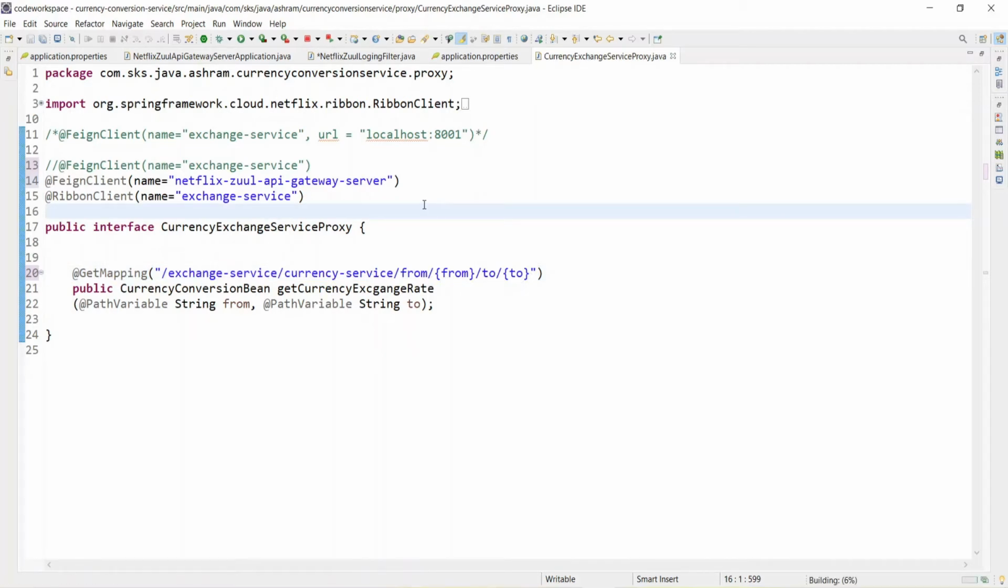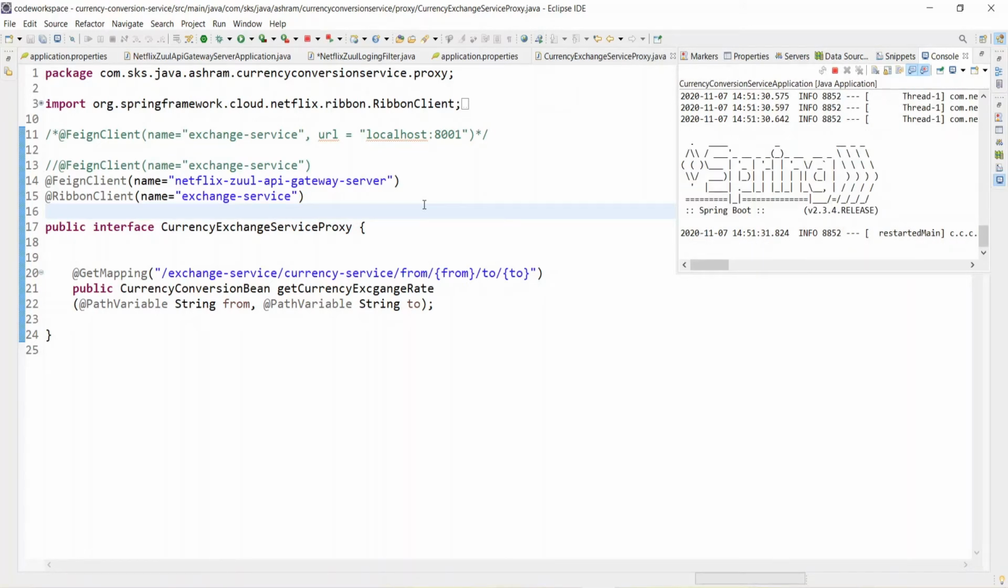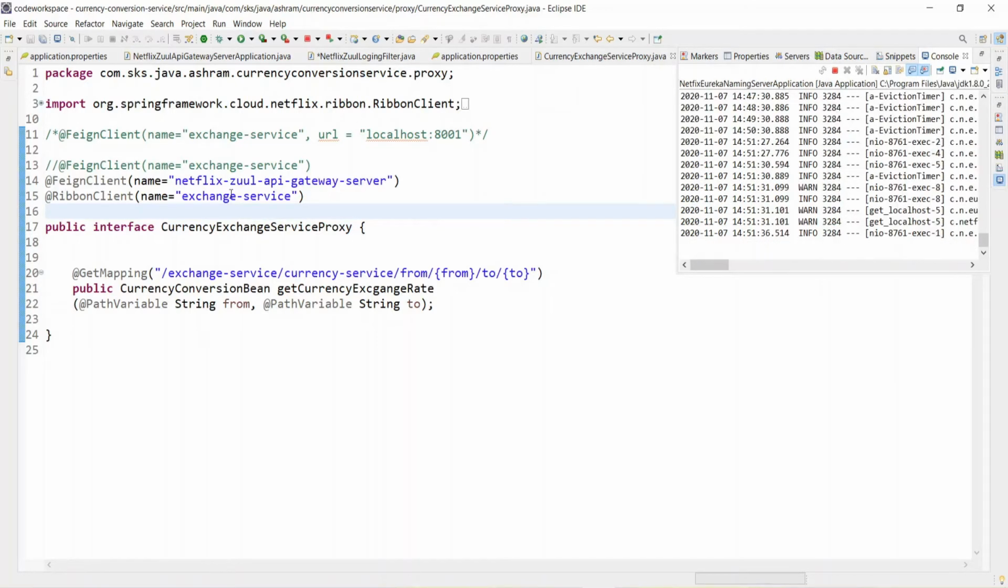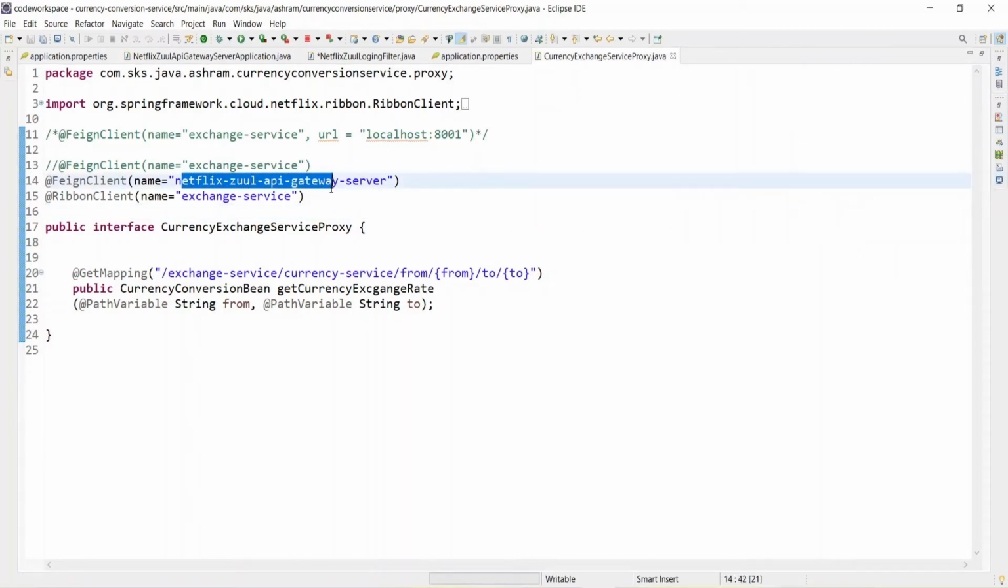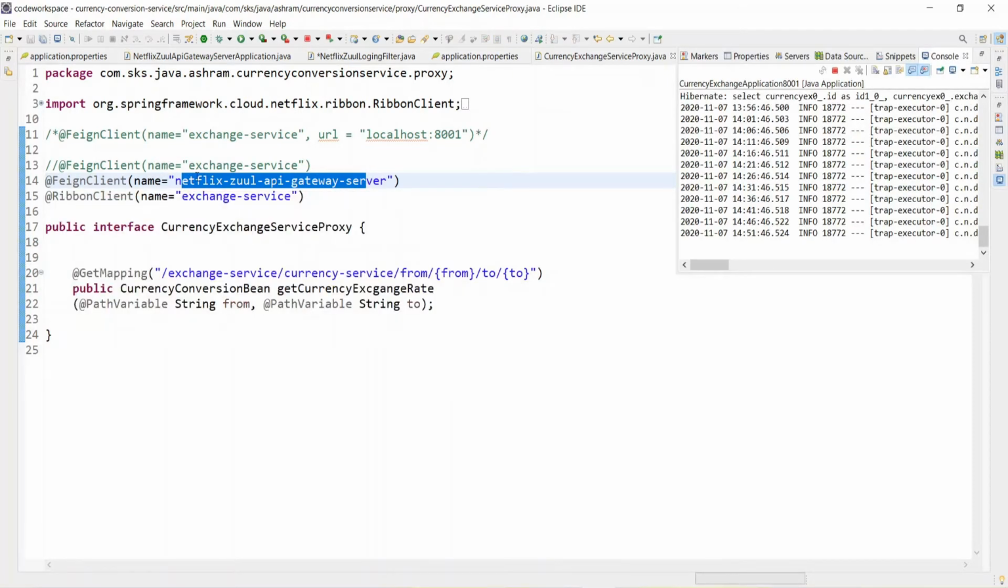Control S. Let the changes be picked up by the microservice and we'll run the currency converter Feign, and we'll see. Between the currency conversion service and the currency exchange service we have put the Netflix Zuul API gateway server in the link. So all the requests will go to the Feign client via the Netflix Zuul API gateway server, right?